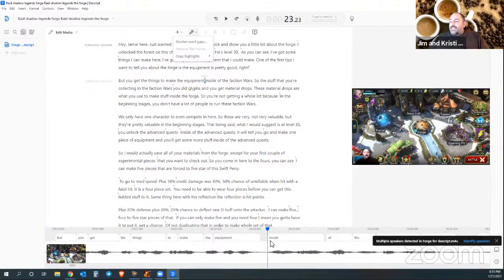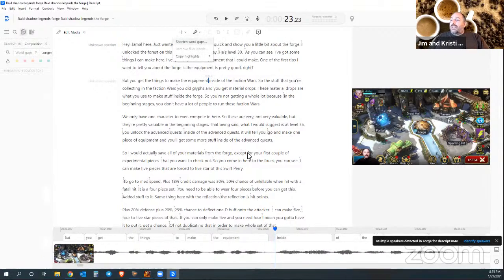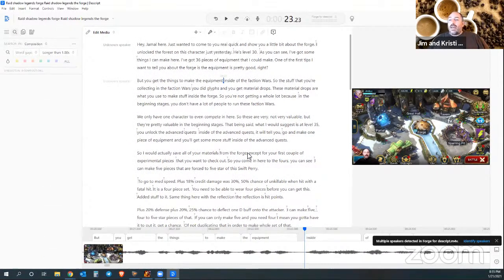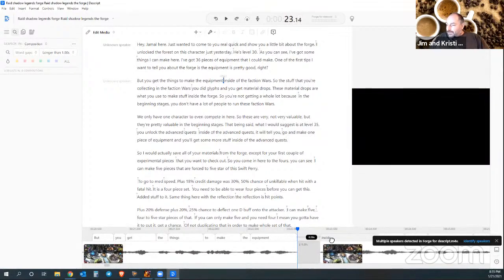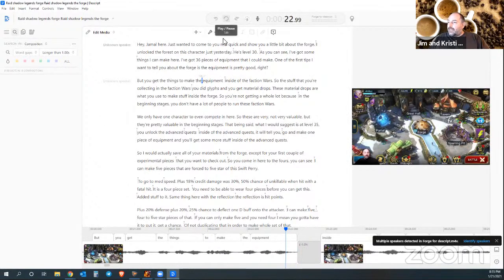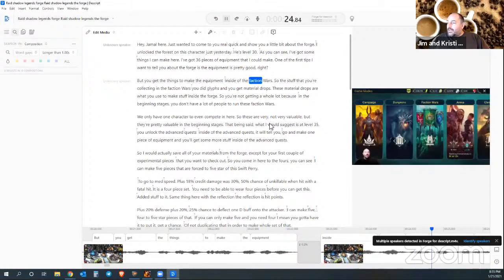Now, I still say you go through it. Here it has shortened word gaps, right? Because I have a tendency to say "like" and really stretch it out. You can see it here, between equipment and inside, there's a gap there. So you can actually grab this word and slide it over there and it will take that gap out. Or I can put this gap back in here, if I want to accentuate something inside of the faction wars.